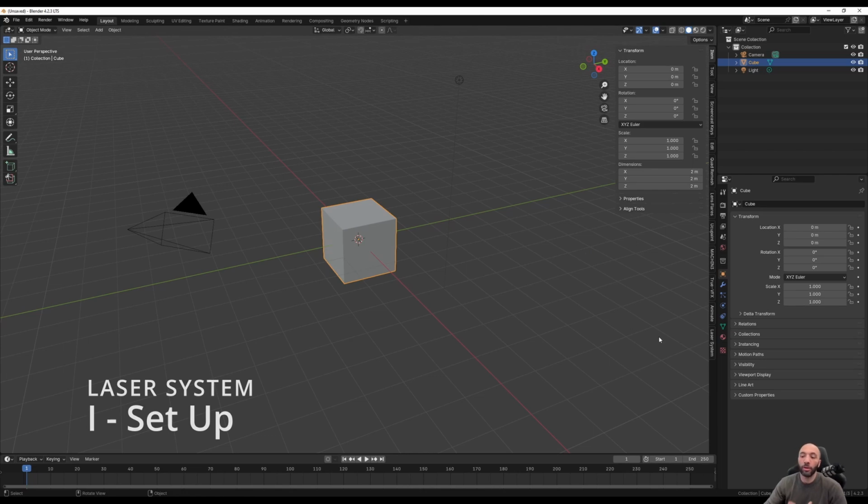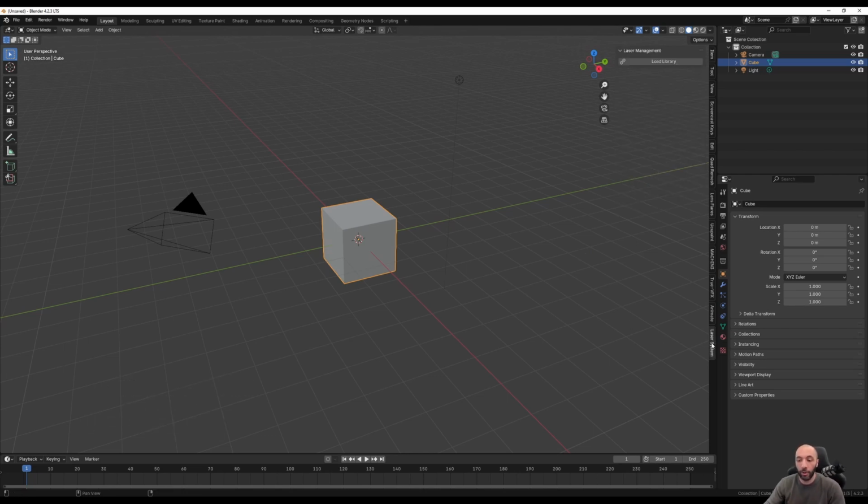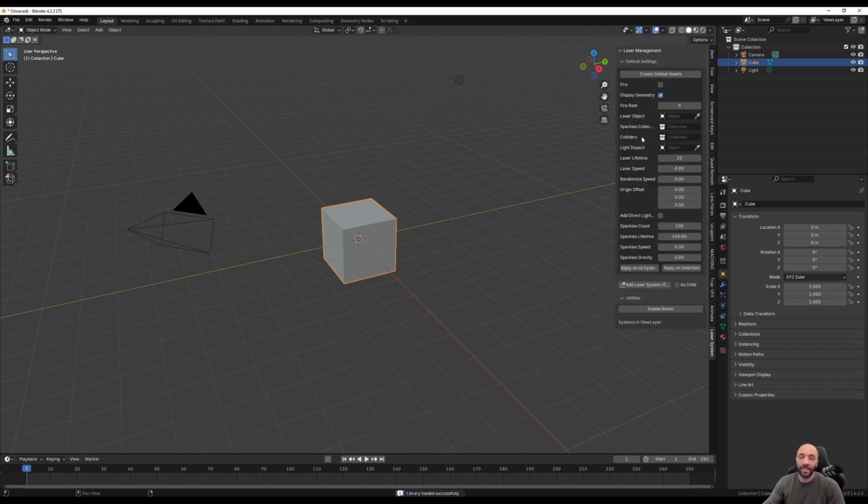Today I'm going to show you how to use Laser System. So first, you go to the Laser System panel, you press Load Library button. This has to be done just one time for your project.